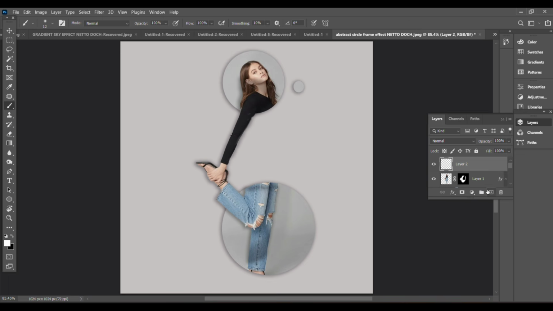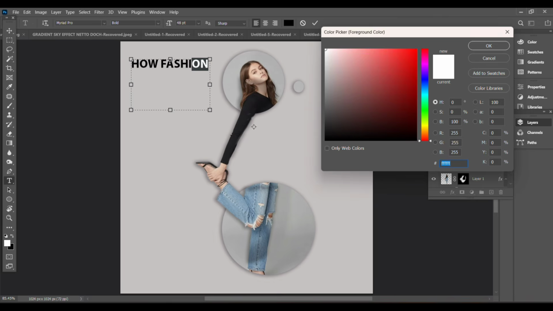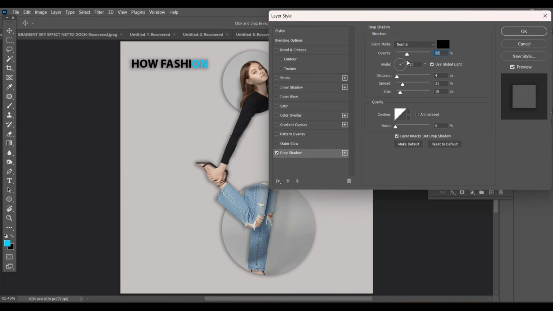Finally, add a new text layer and type your title. Customize the font, size, weight, and color to match your design. To finish the effect, open Layer Style for the text and enable Drop Shadow. Apply the same settings to any additional text layers.